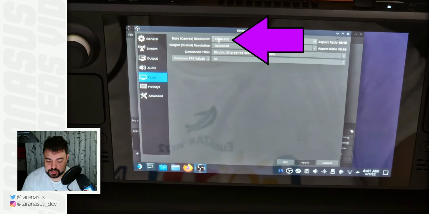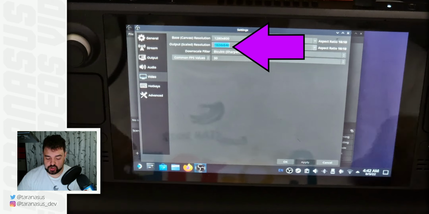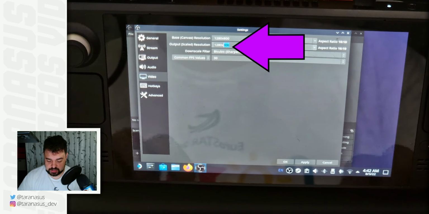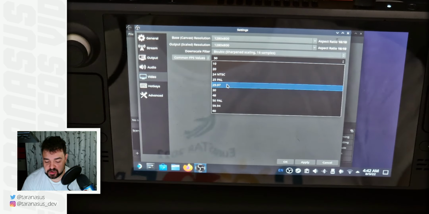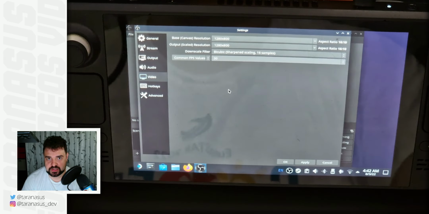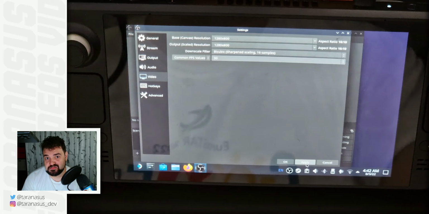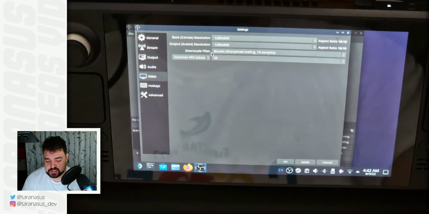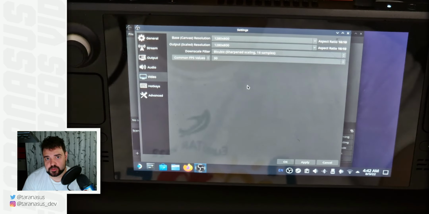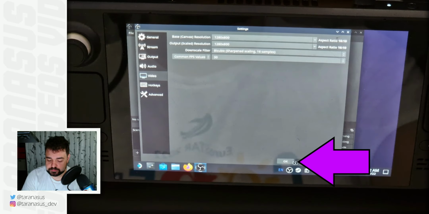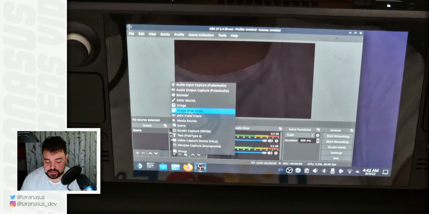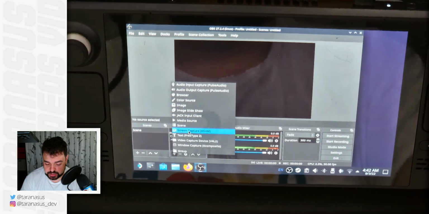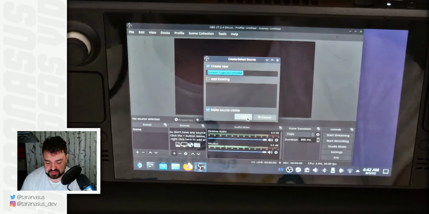And the last thing we need to do is tweak the video settings. The base canvas resolution is the Steam Deck screen, which makes sense. The output scale resolution should be the same, so we're just gonna change that. And then recording at 30 FPS is fine. I'm not bothered with it being at 60 FPS because I'm just recording a tutorial. You could set yours to 60 FPS, but be aware that it's gonna use more resources. Apply, okay. In here, we're gonna add ourselves a source, which is the screen. So screen capture. I leave the name default, I don't mind.